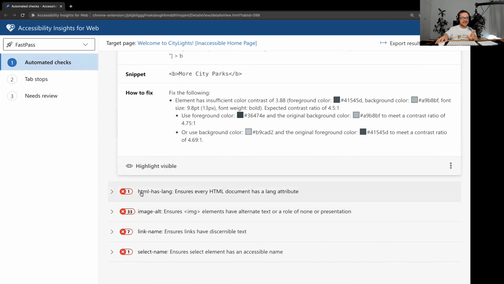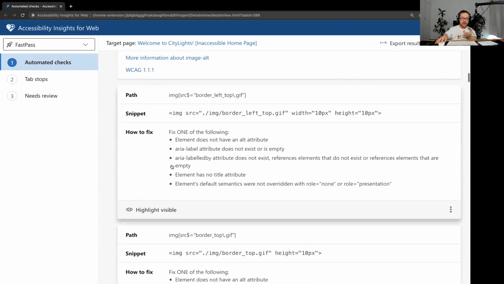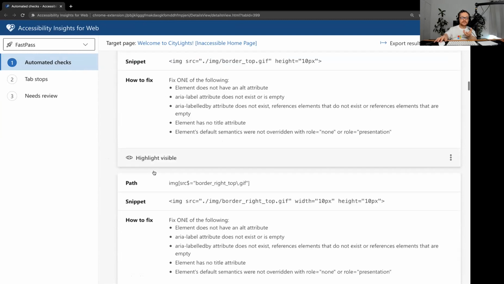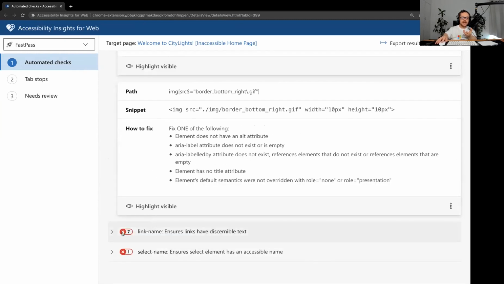The lang attribute, the actual spoken language, is incorrect. The alt tags are incorrect. And how do you fix that? It gives you everything you can fix there. Then right at the bottom, the link name is incorrect and the select names are incorrect, because it's analyzing the HTML. Now, that's great and everything, but I want to see a visual representation of that.